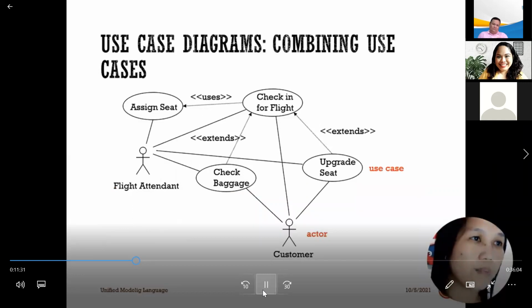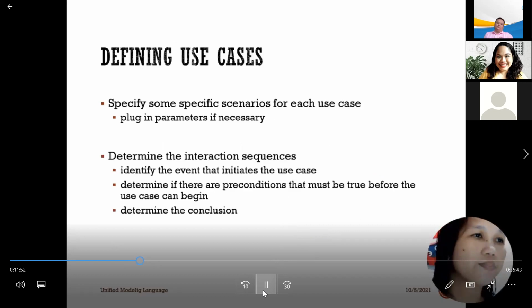So here is a sample of a use case diagram combining use cases. Check-in for flight uses assigned seat. Upgrade seat can extend check-in flight. Check-in baggage extends check-in flight. The actors here will be the flight attendant and the customer.